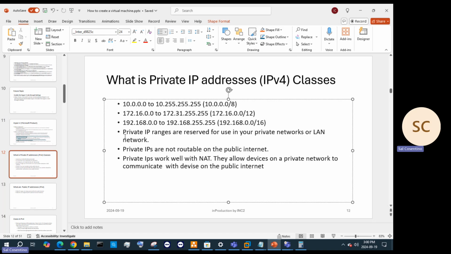These private IP ranges are reserved for use in your private network, or LAN network environments, so a lot of internal private ranges are set up this way. This is what we're going to be using. Private IPs are not routable on the public internet, and they work well with NAT, which will give you access to the internet. They allow devices on a private network to communicate with devices on a public network.